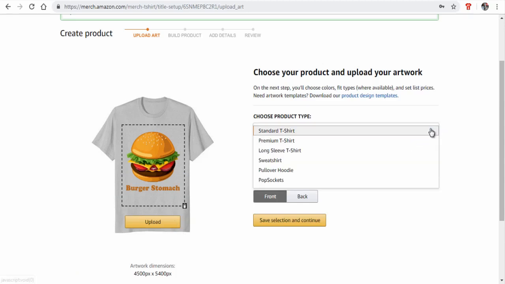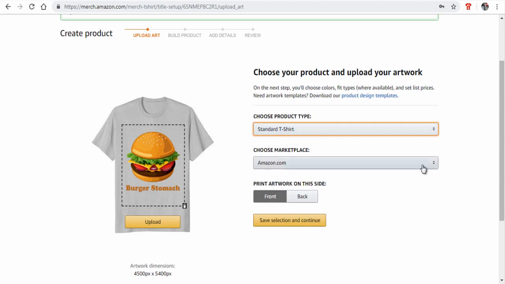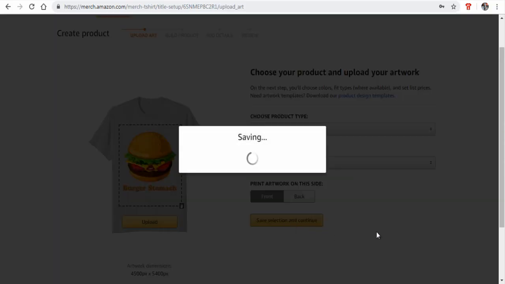and select the product type and marketplace you intend to sell the t-shirt. Select if you want the artwork to be printed both front and back or only the front side. Next, click the Save Selection and Continue button.